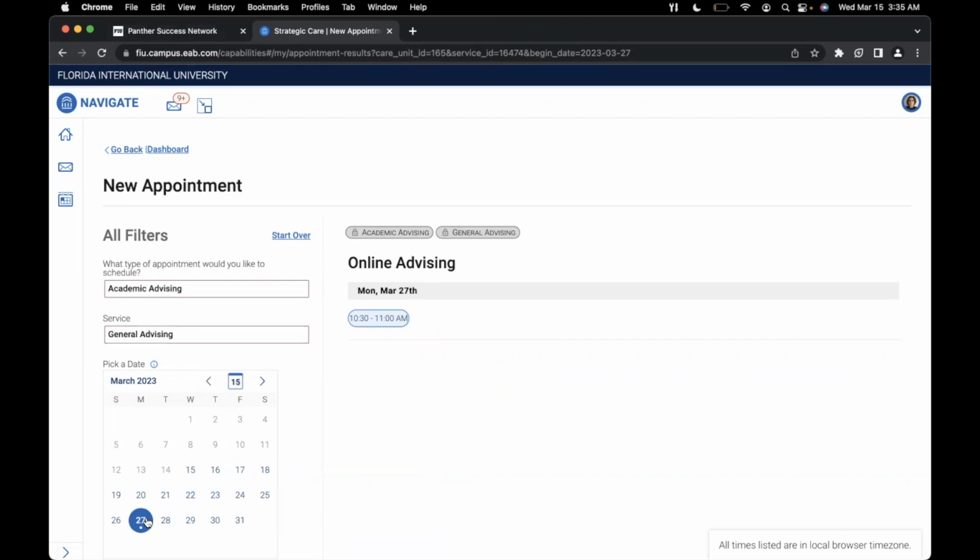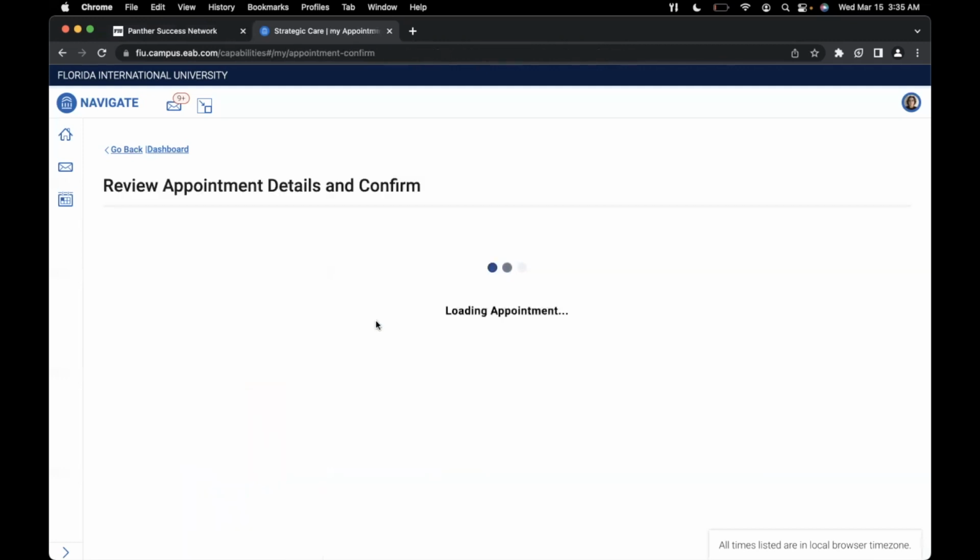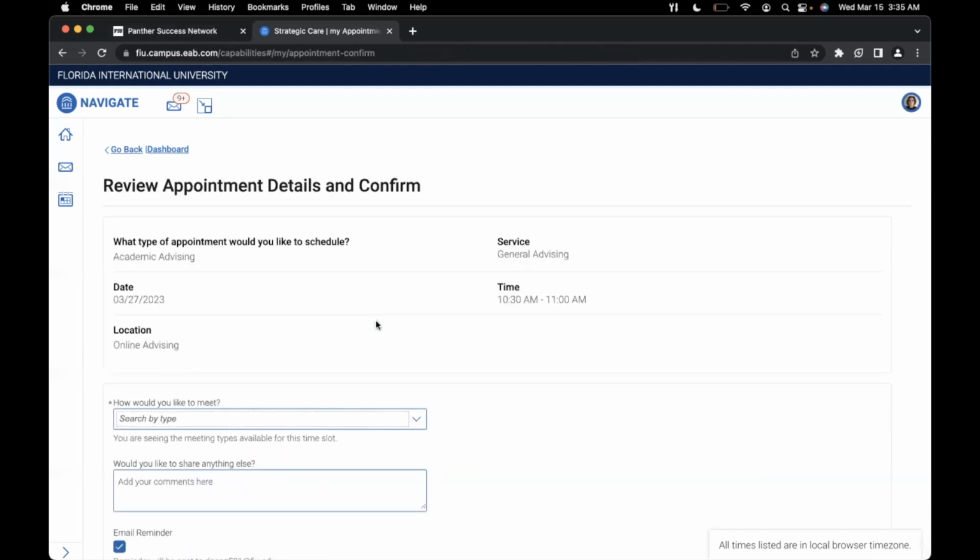Once the right side appears with time slots, click on the specific time under the specific day that you would like. You will then be sent to the next page that says Review Appointment Details and Confirm. In this page, you will be given the chance to confirm the appointment details.